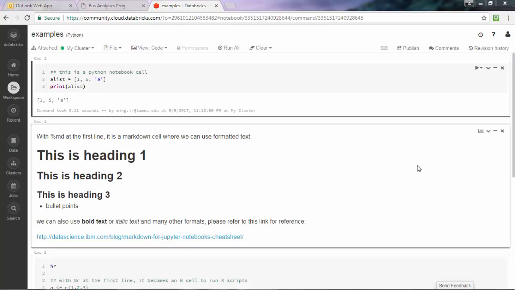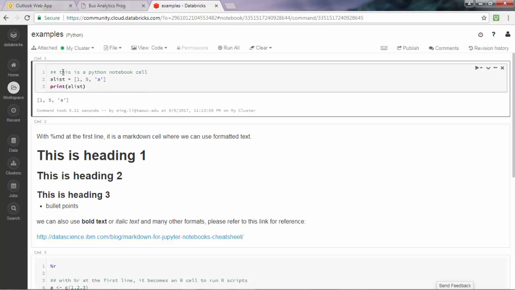Hello everyone. In this session, we're going to show how to use the same Python notebook while we can run different scripts or Markdown cells. So this is the Databricks Community Edition, and you can see that first I created a cell which is just a normal Python notebook cell. I created a list and print the list out.